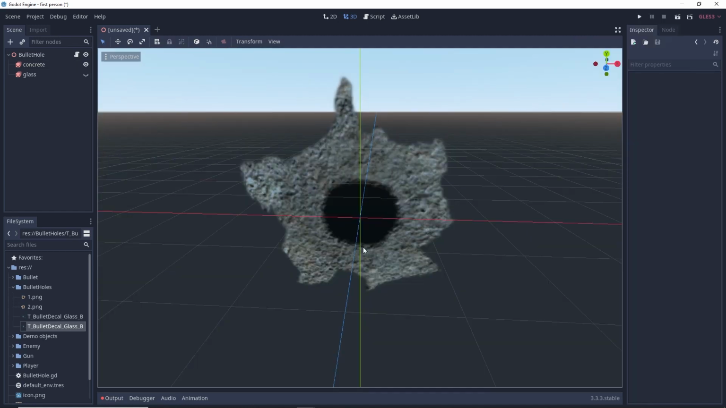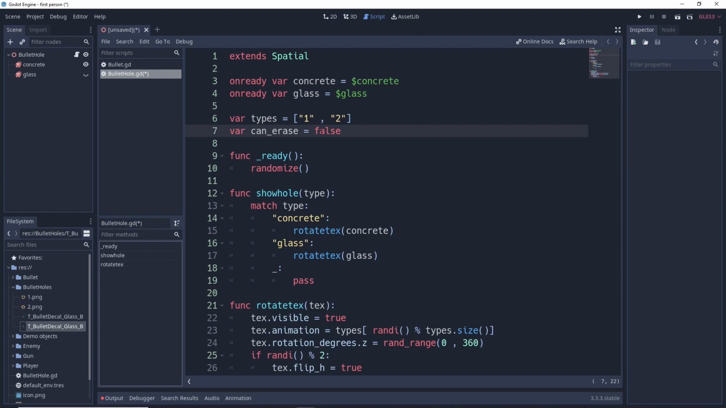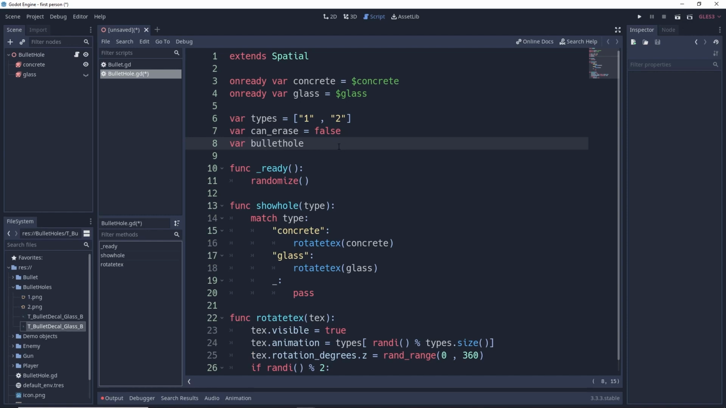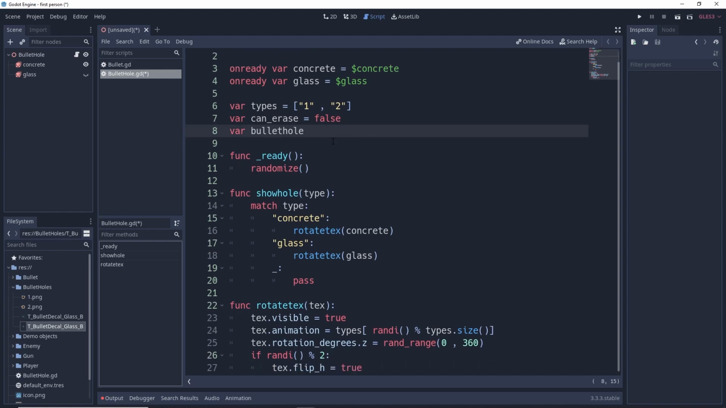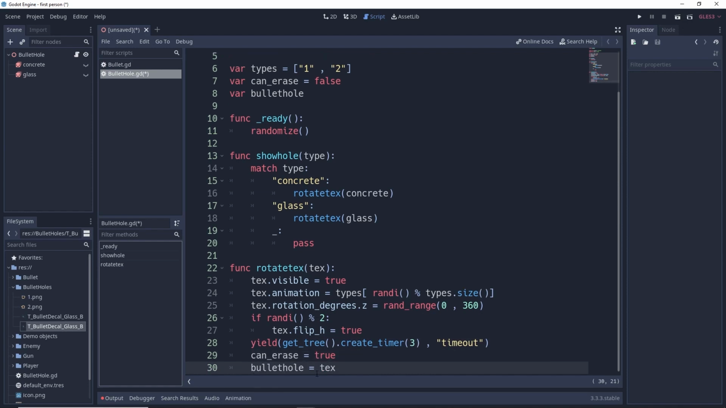So to gradually fade out our texture, in the script write can_erase equals false, and this I am making a variable, and then I will create another variable called bullet_hole, and I'll not set anything for this. So after this line, write yield get_tree().create_timer. Here the wait time I'm setting to 3 seconds, which means after 3 seconds our texture can fade out. The second parameter is timeout, which means after 3 seconds run the next line, and in the next line we will set can_erase to true, and then we will set our bullet_hole to texture.